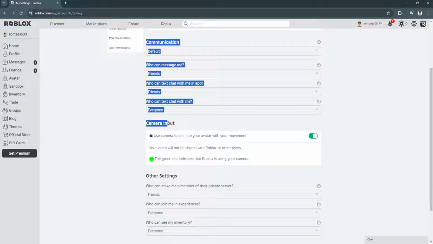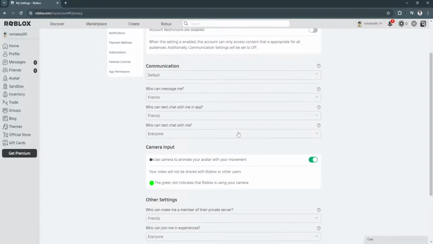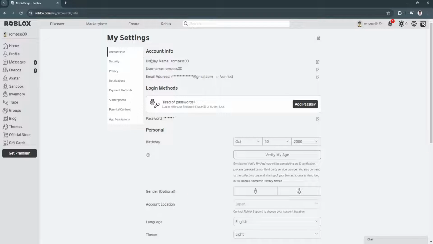And just right here, before the camera input settings, you should see a beta setting. So it says beta features, and you can enable voice chat from there. So if you can't see it, it means that your age is still not verified. So go back to your account info, and from here, you want to click on verify my age.